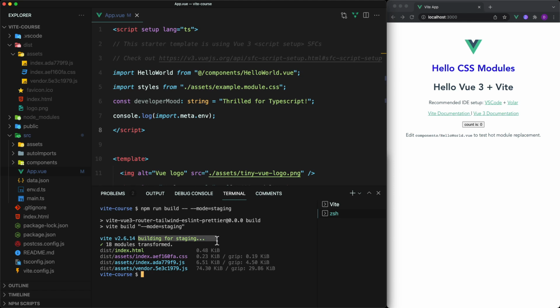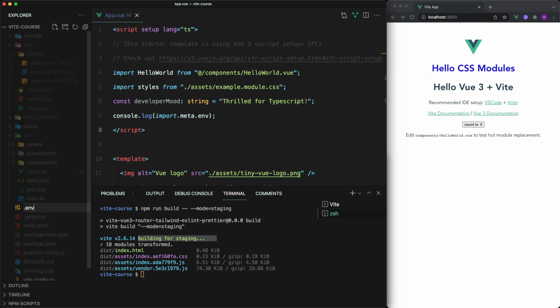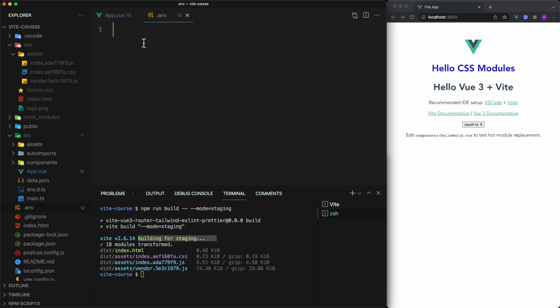Sweet! These built-in environment variables can be very useful, but we can also define our own environment variables. To define our own, Vite supports using a .env file. So let's create one. Within the .env file, we can define our variable names in all caps by convention, and then set them equal to whatever value we'd like. And on each new line, we can provide different variables.